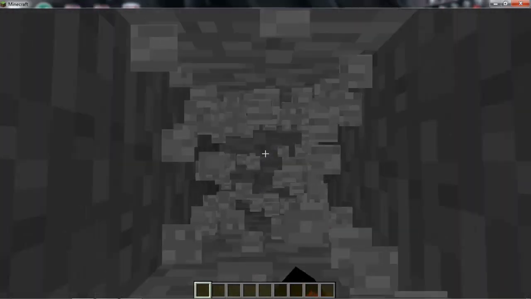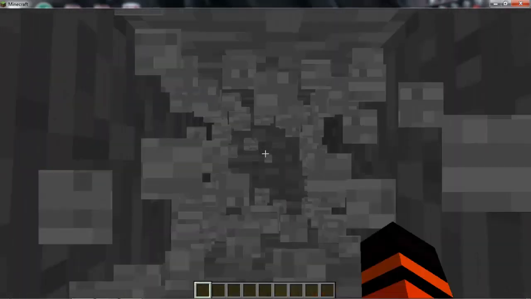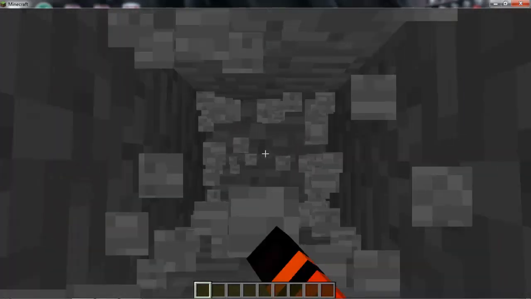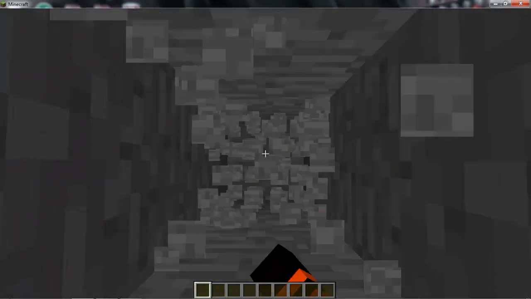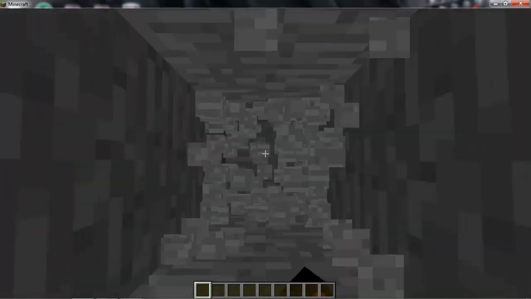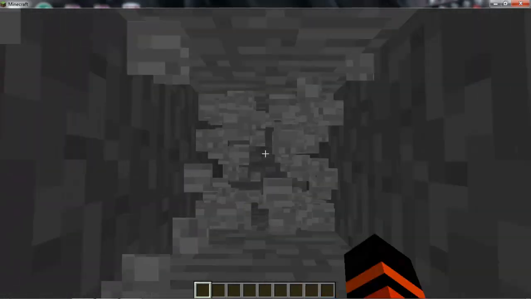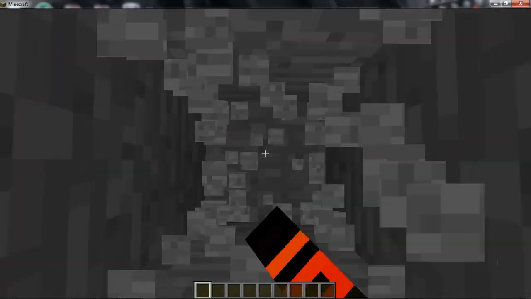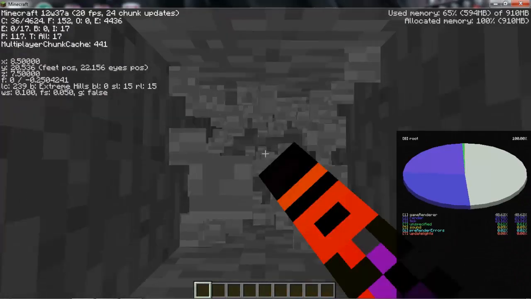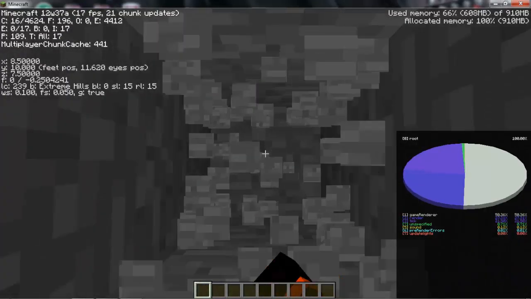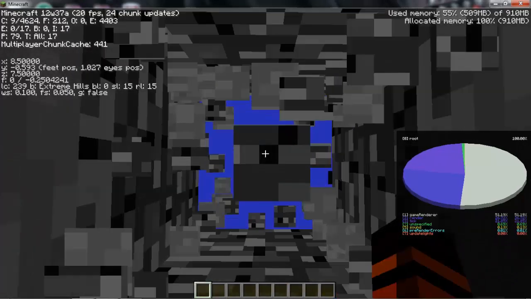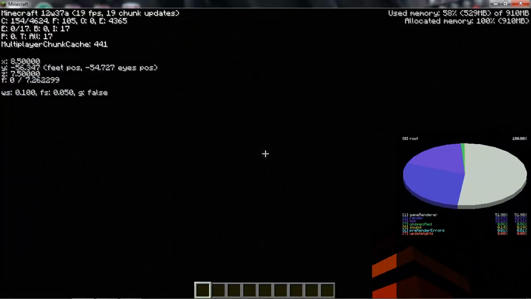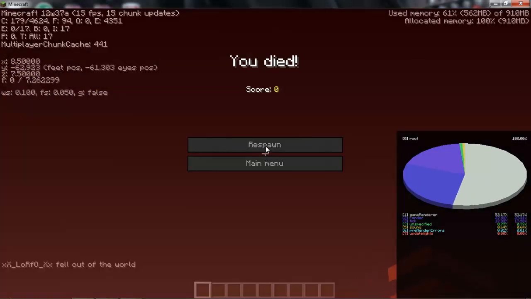Just 230 blocks of stone, one layer of bedrock, two layers of dirt, and one layer of grass. I'm gonna hit F3 here, see how far down I am. I can't even read it. I'm reading the minus. Oh, Jesus. I actually made it. Well, I died. Good enough.